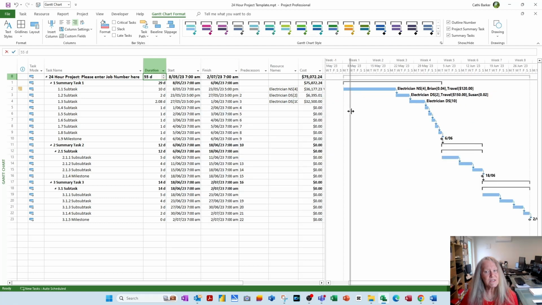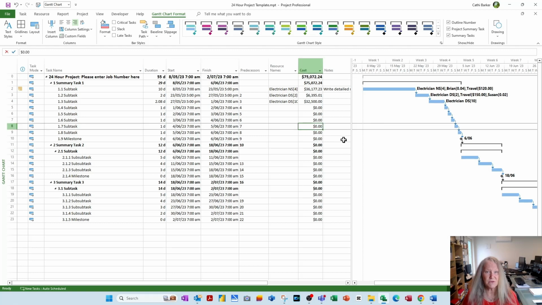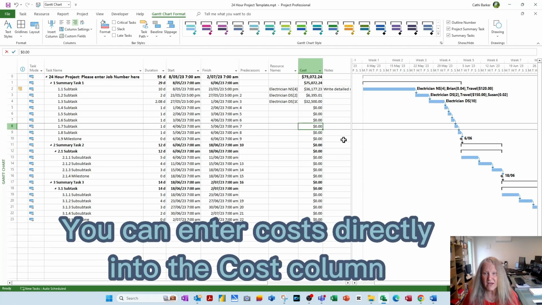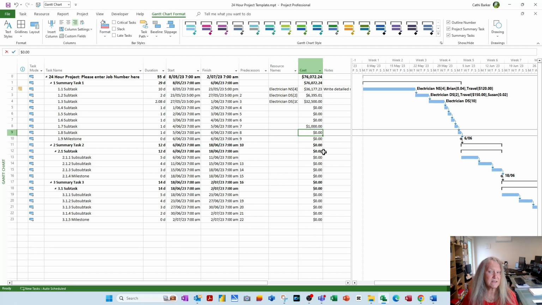Now, as far as fixed costs go, if you're not dealing with assigning resources to tasks, you could just go in here and just type your costs in. So if I had a $1,000 invoice for that particular row 8, I could just put $1,000 in here, and that would increase my total to $76,000. If I take it back down to 0, you'll see it drop back down again. So you could just do it that way.